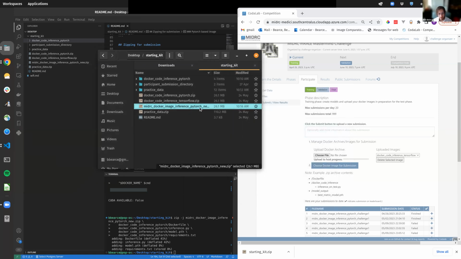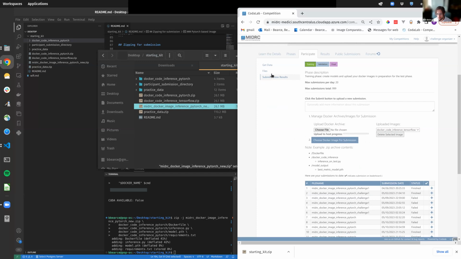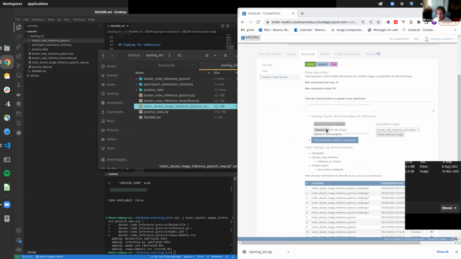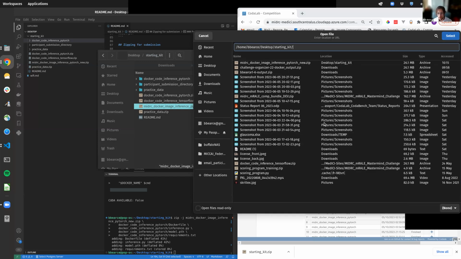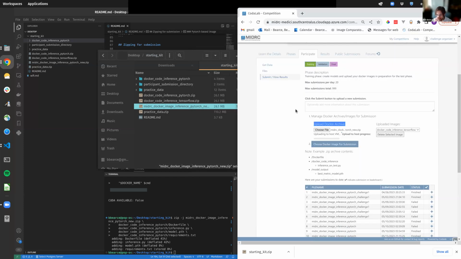So now that we have this, we need to upload it. So we go over to the training platform, and here under the submit view results area, there's an upload Docker archive. This is what we want to do. So we're going to go over to our starting kit where we made this new image archive and upload it.